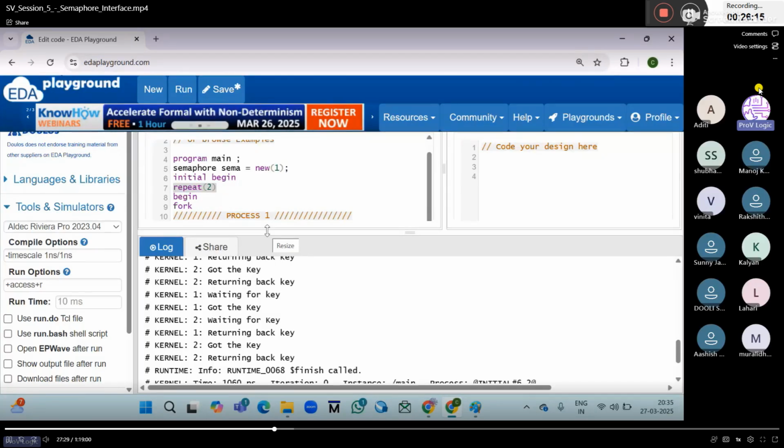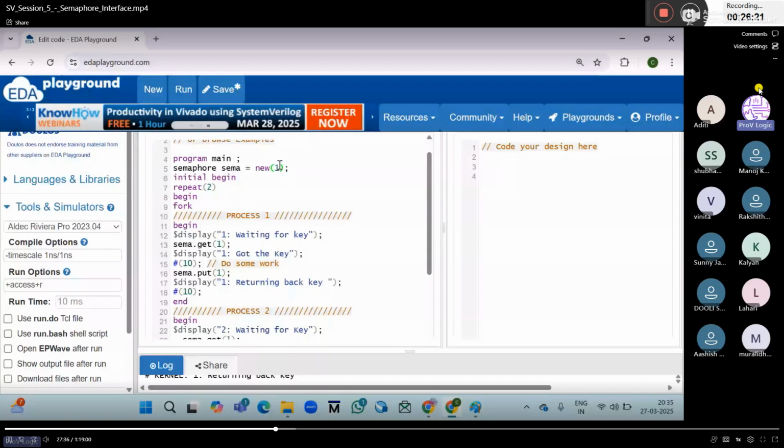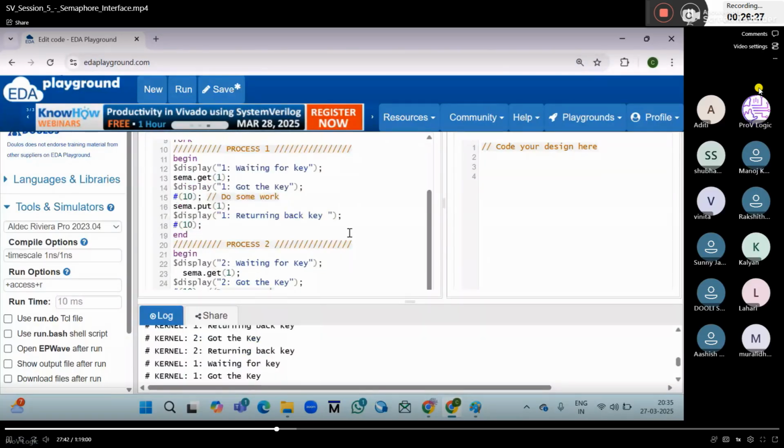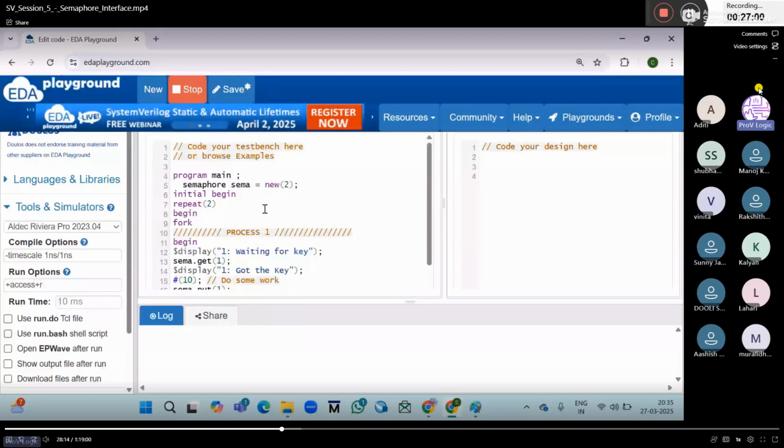Okay, suppose there are 2 keys in the bucket. Instead of 1, I am just putting 2. Now what will be the output? They both run parallelly. Okay, so with semaphore 1 and 2, both processes will get the key at a time. So they work parallelly. Both tasks are done parallelly.